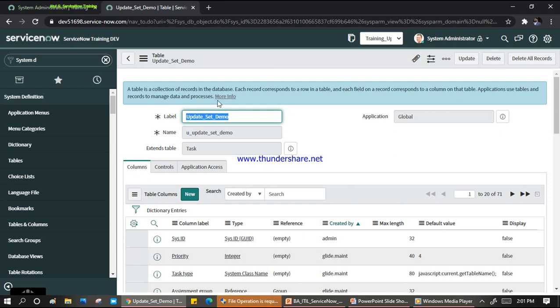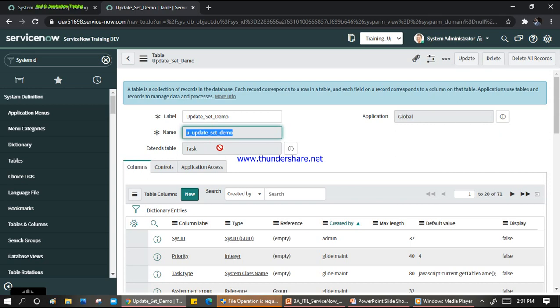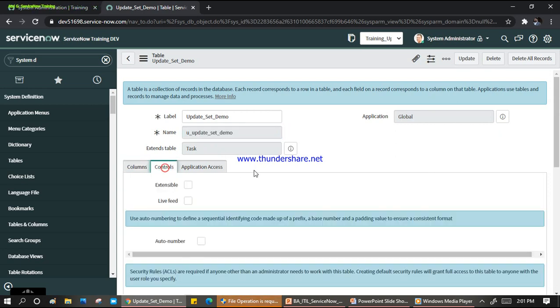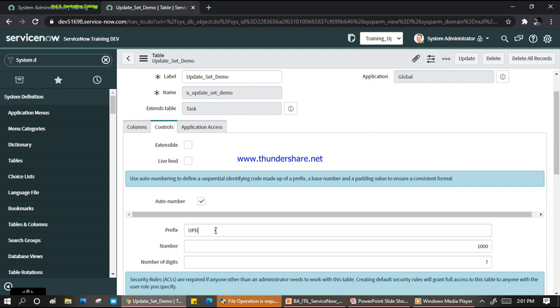So now you can see that my table has been created. Update underscore u underscore update demo is my table, and I extended it from the task table. I can see controls are there. If you want an auto number, I can put auto number as well. Like I can say it's not UPD. By default it's taking UPD like this.